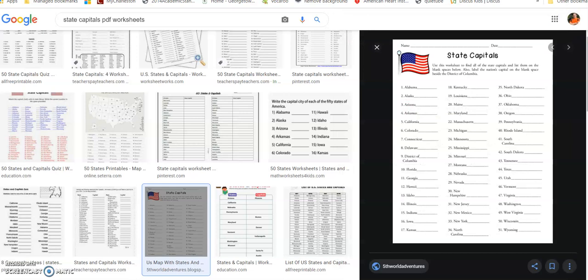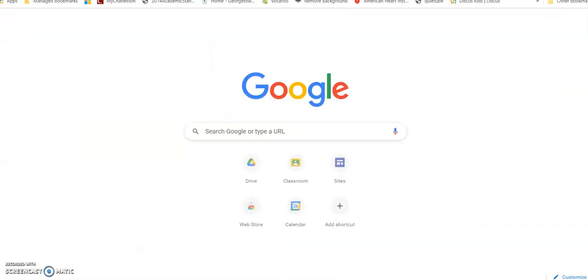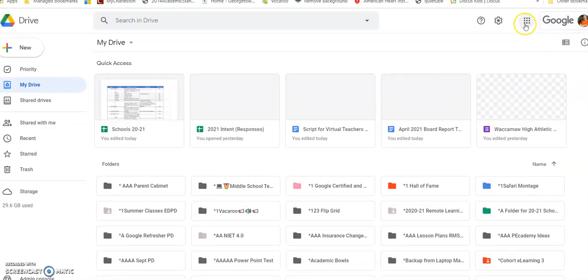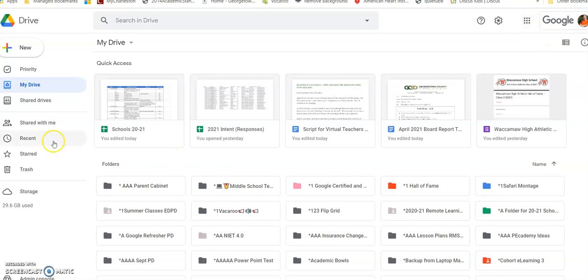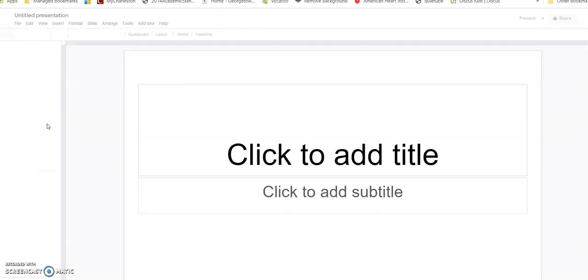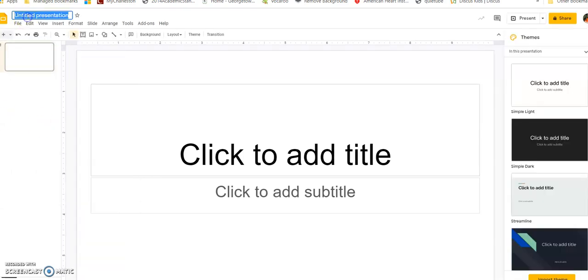Now, I got that off to the side. I'm going to go up now and go to my Google, and I'm going to open my drive. Or I could have gone up here to what I call the Rubik's Cube, and I'm going to get new Google Slide. All right. Now the first thing I need to do is I'm going to title this State Capitals.